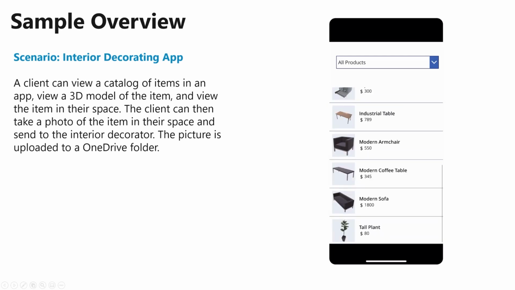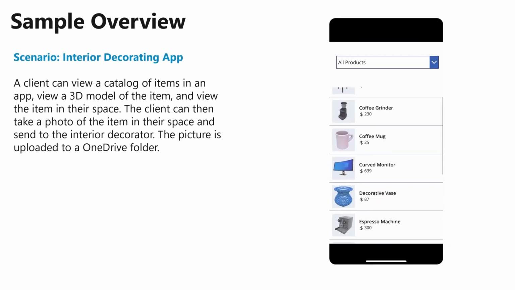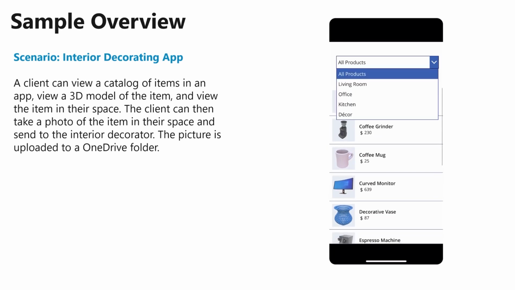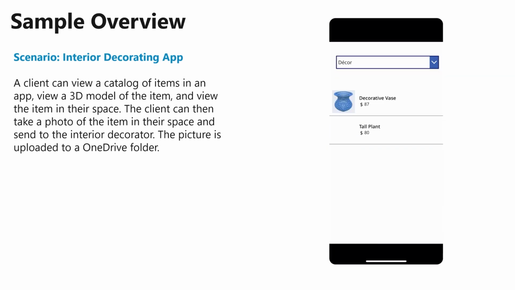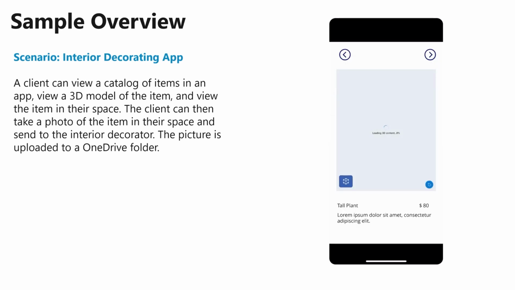So here I am scrolling through the list of items in the catalog. At the very top, I have this drop down and I can select one. Select the decor here. I see the items that have decor as their category. I select the tall plant down below. I have some information. And then here in the middle part, I have a way to view that in 3D.